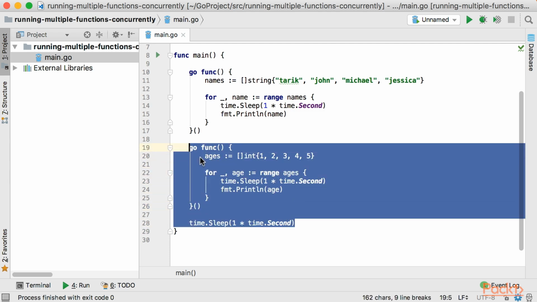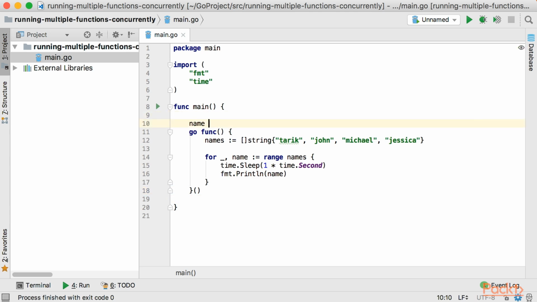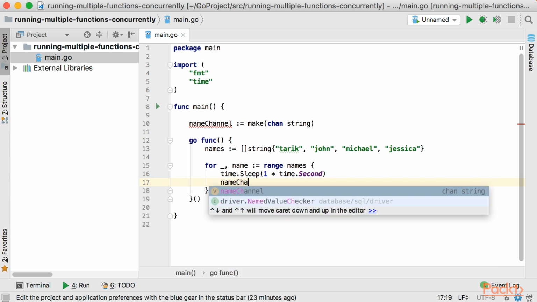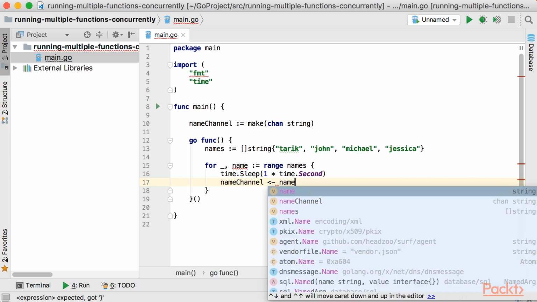So for the sake of simplicity, I'm going to remove the second Go routine and we're going to use the channels now. The way you define a channel is to use the make function and say chan and the underlying type. That means I'm going to keep a string value in this channel. And instead of using fmt.Println here, I'm going to send some data back to this channel. I'm using this operator to do that, and here I'm just saying name.